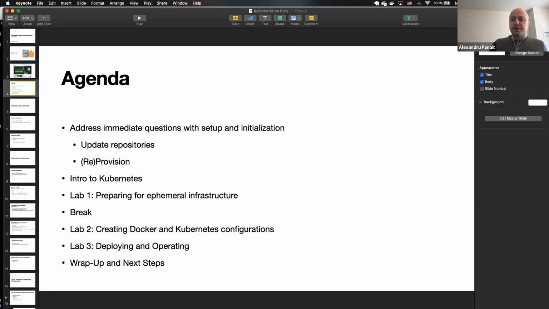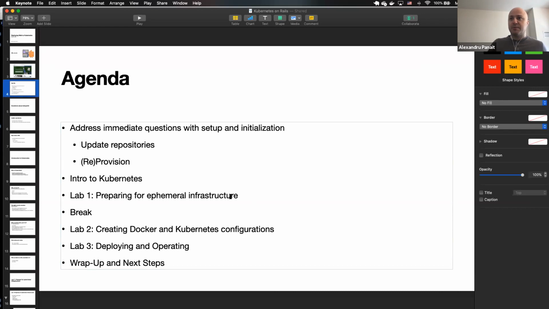Right after that, we're going to take a break, getting close to the 1 hour mark. Then we get into the fun part afterwards. We're going to look at the Docker and Kubernetes configurations and answer some questions about those. We already have those prepared, but we will look through them to break them down and understand better what we're trying to do. Finally, for lab 3, we're going to deploy the images using Kubernetes and operate the application. We'll do a bit of wrap up and next steps after that.